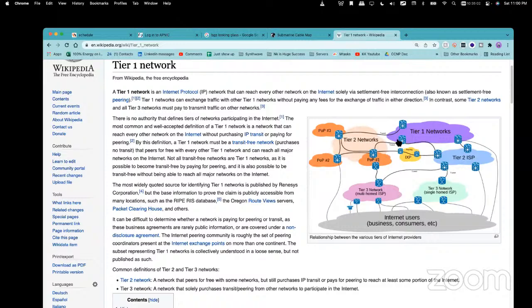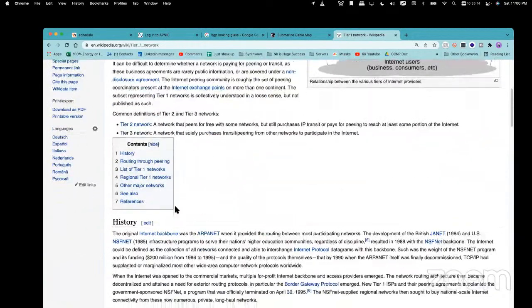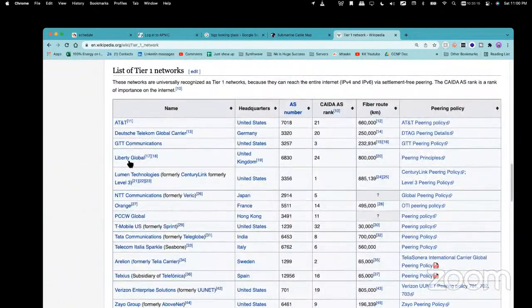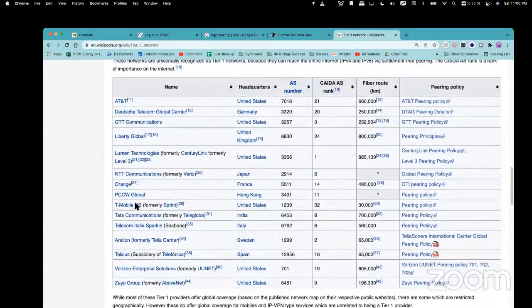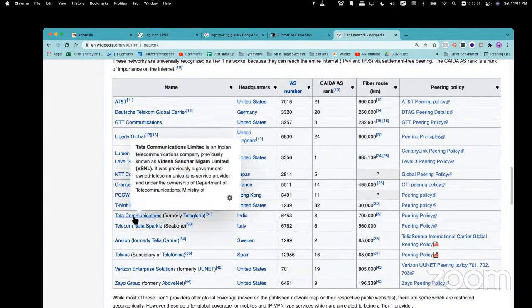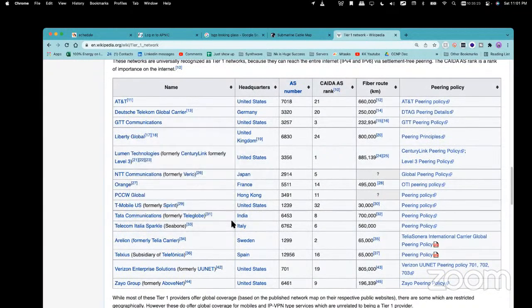Now tier 1 ISP connects to tier 2, and tier 2 connects to tier 3. Right? Yes, sir. Do you understand? Tier 1 is a big ISP. Who is tier 1 in the world right now? AT&T, Verizon, Tata Communications. The AS number of Tata is 6453.